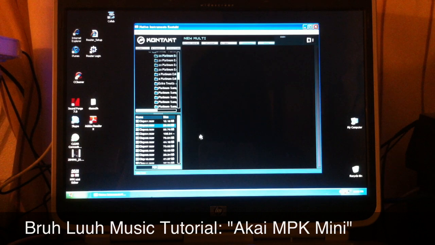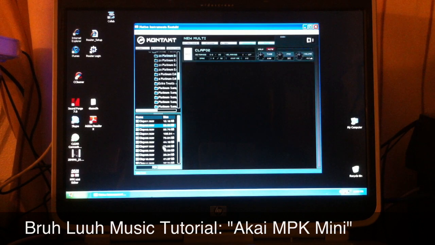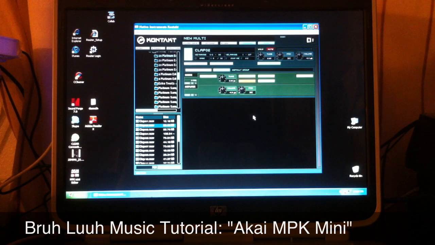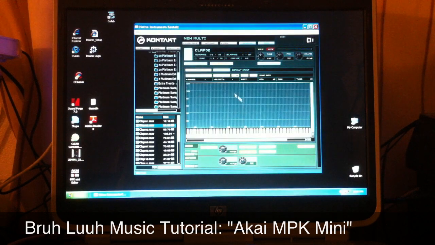Let's use this old school 808 clap. Once I double click on that, I get the clap as an instrument here. I'm going to click edit, and I'm going to click mapping editor. All DAWs have a mapping editor. Some of them call it a keyboard. Some of them call it a piano roll. Here we have the clap.